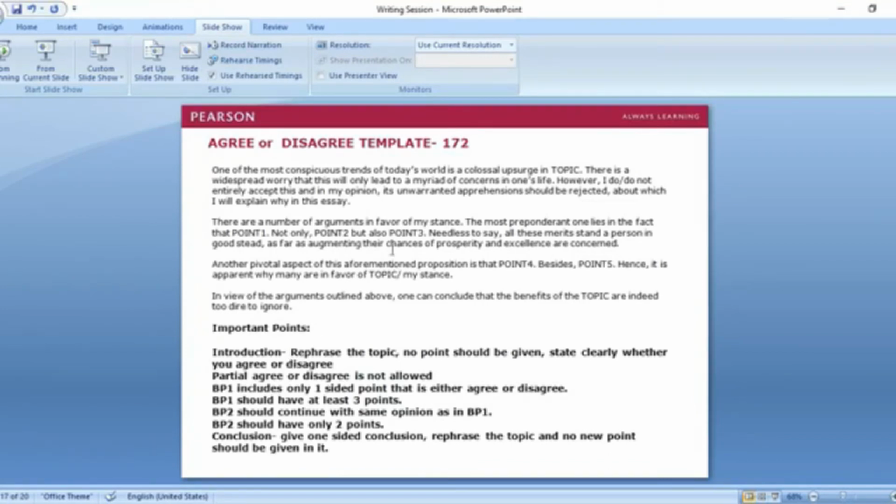Next, in body para 1, you have to write the points but only one-sided, either agree or disagree. So in body para 1, you have to mention 3 points. Next, look at body para 2. It should be written with the same opinion as in body para 1. So here you need to mention 2 points.